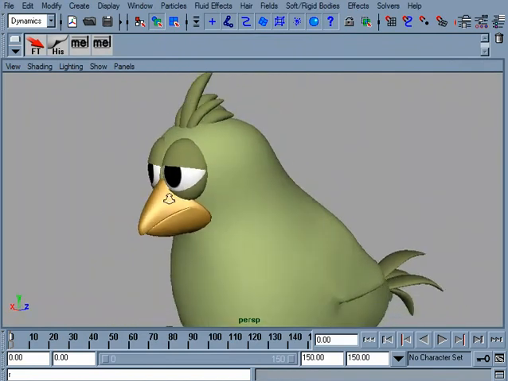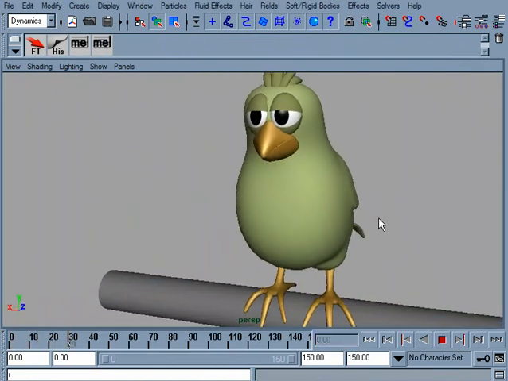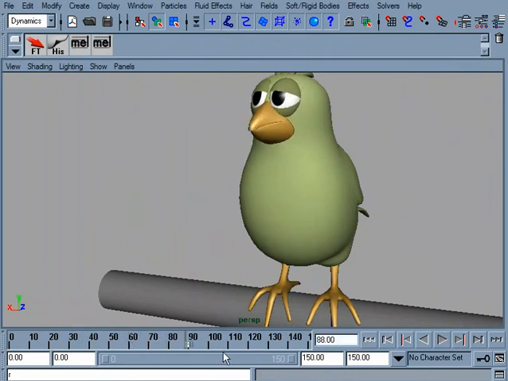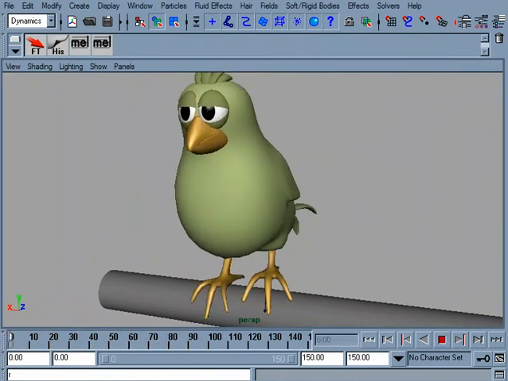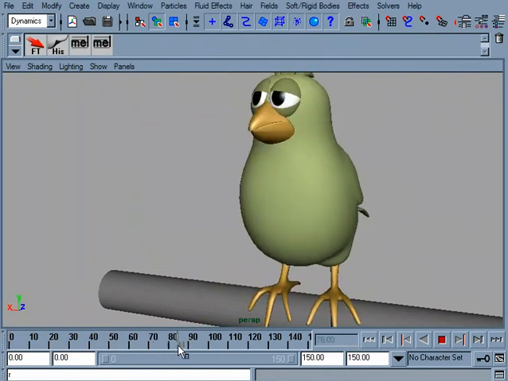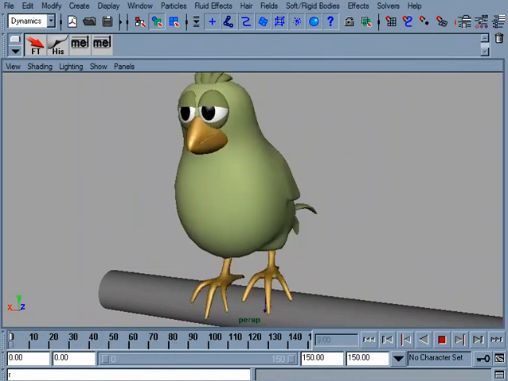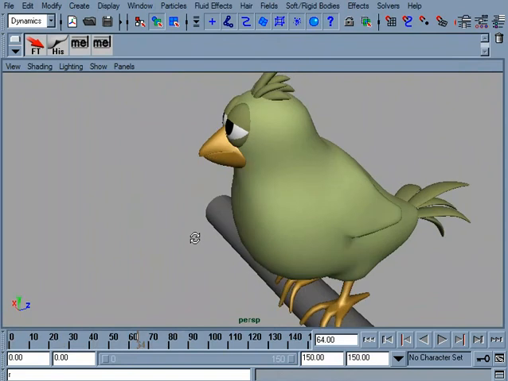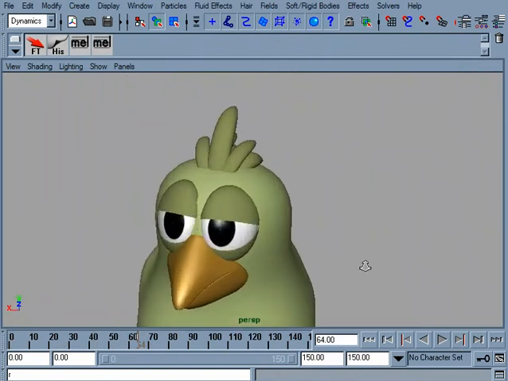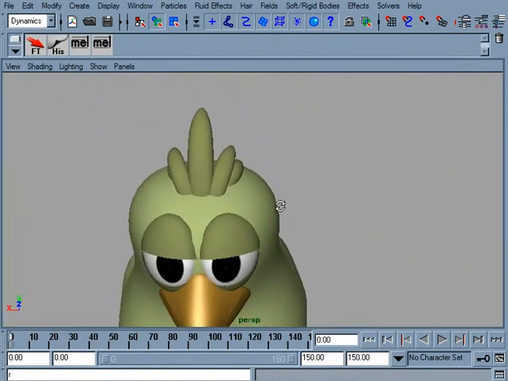Okay, and he's got just a real simple hop. The whole reason he has that hop was to get some drastic movements in him so we could do some dynamics on him. All right, let's start off with the little feathers on his head. Always start from the beginning.